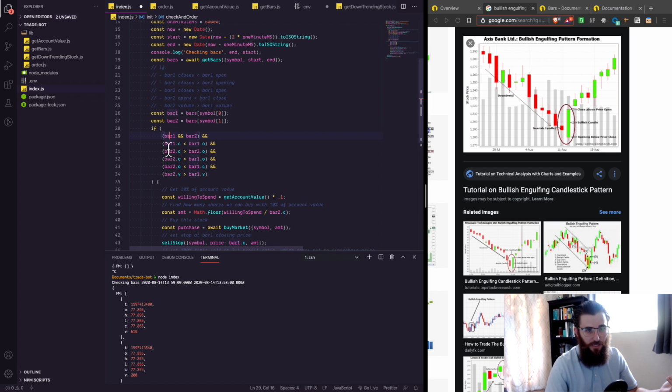Okay, if it does, then I did write the pseudo logic up here, and then I included this extra one. The first one: does bar 1 close less than bar 1 open? If bar 1 closed at a lower value than when it opened, that means it went down, which is what this red candle is right here. So that's why we say if bar 1 close is less than bar 1 open, then it passes and goes to the next one.